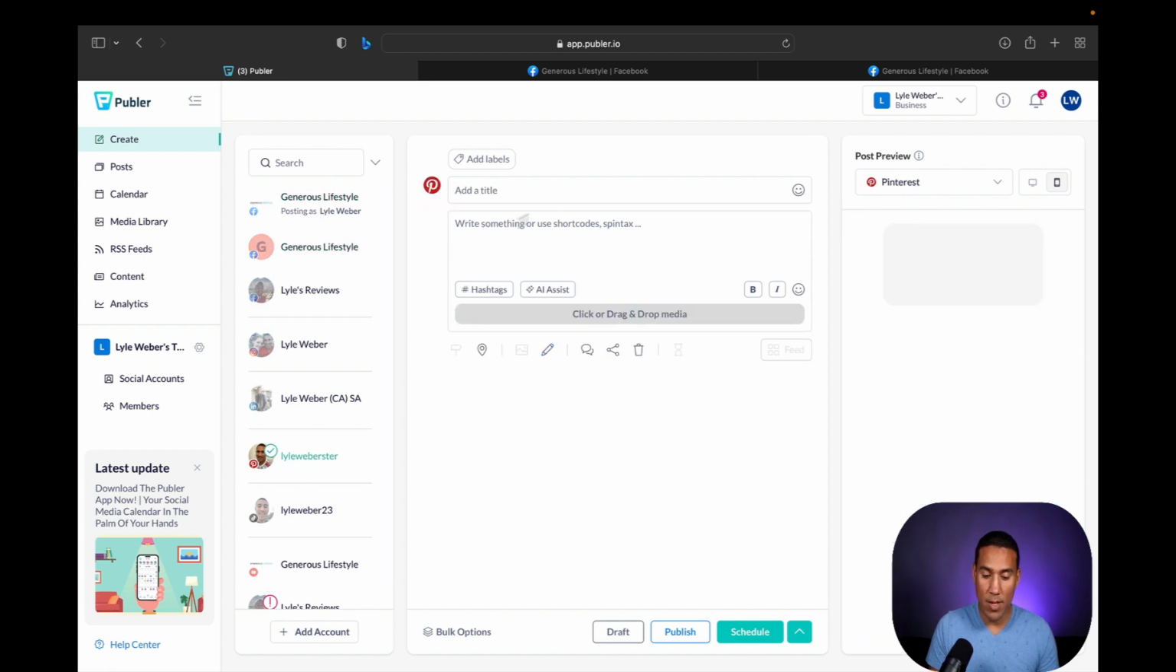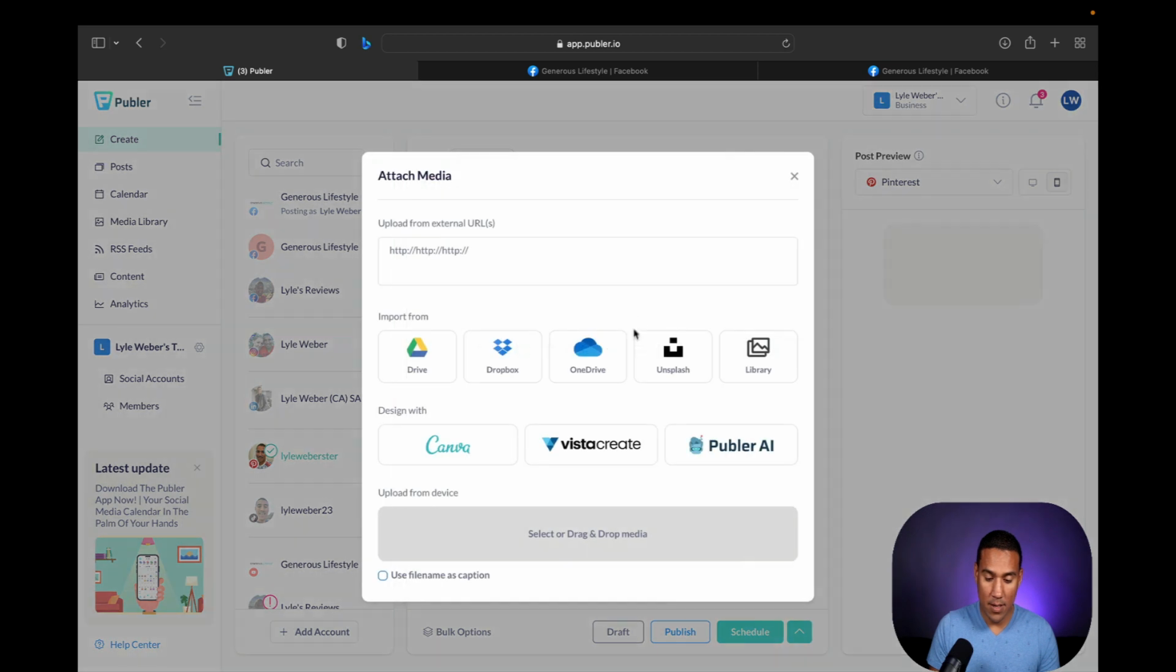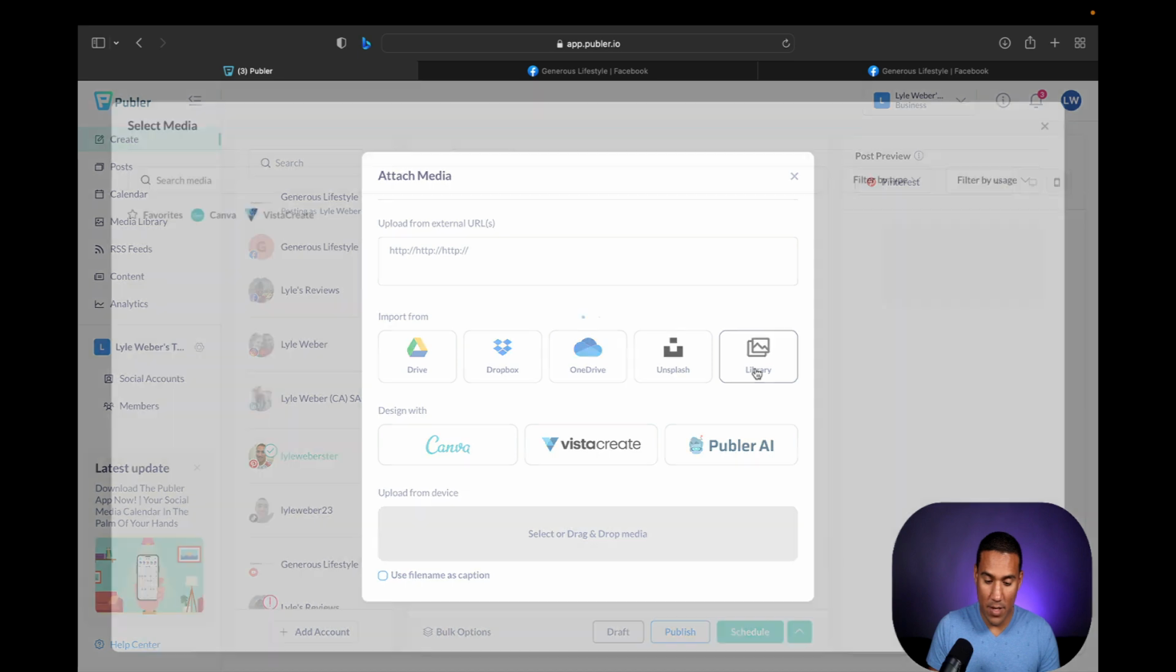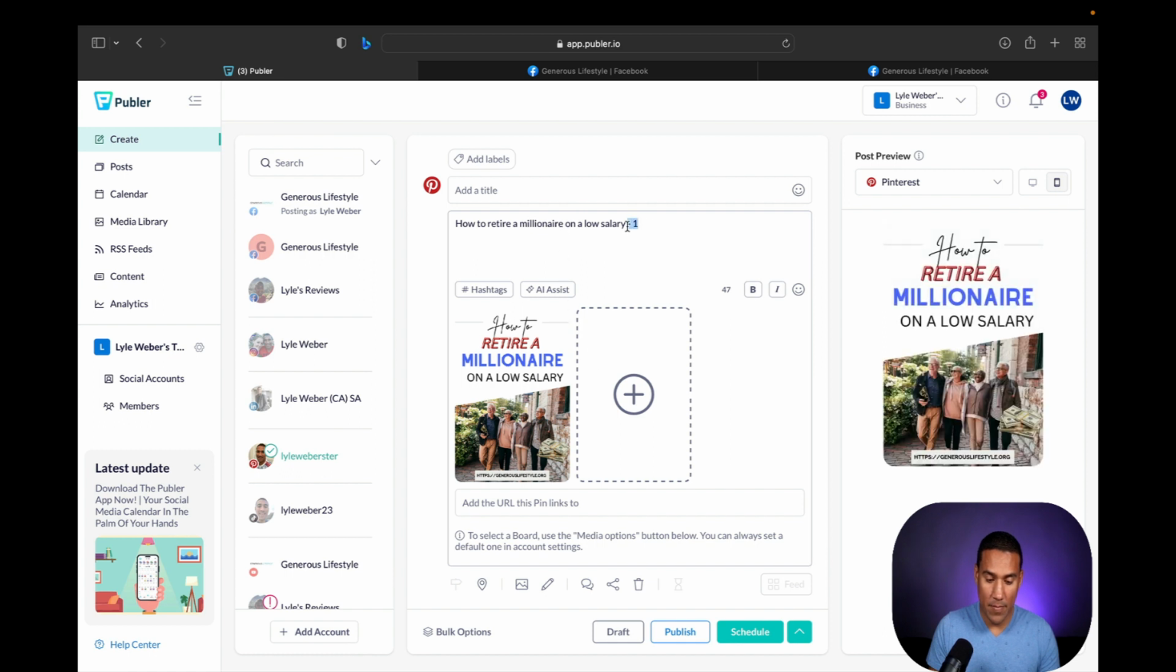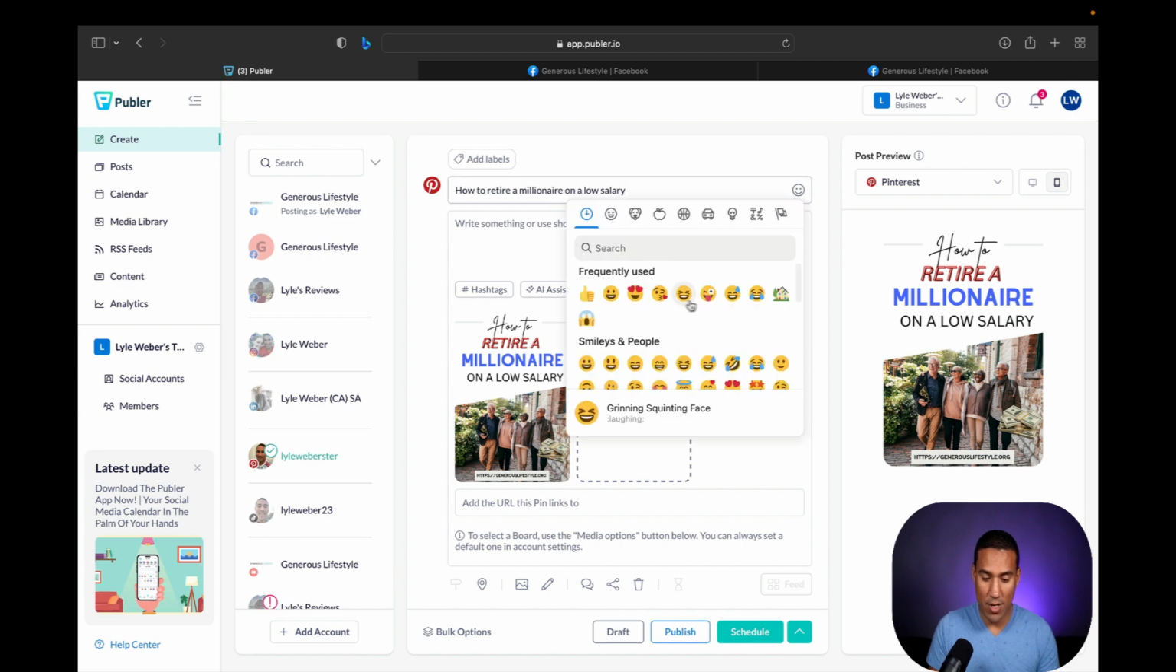Take those off. The important thing with Pinterest, you're going to need to add a few things. So let's click on media. I can either pull in from over here, but I've actually got it from my library. So how to retire as a millionaire. Use media. How to retire with $1 million on a low salary. I can use that as my title. Put that over there. Add an emoji. Let's just look for money.